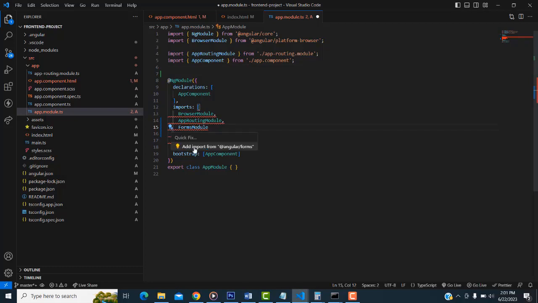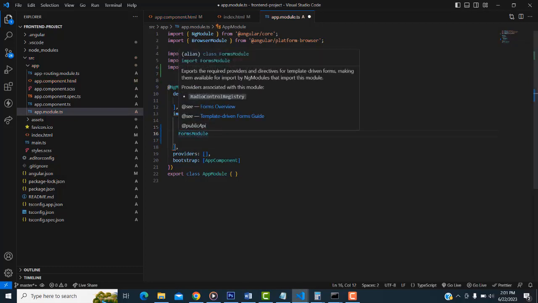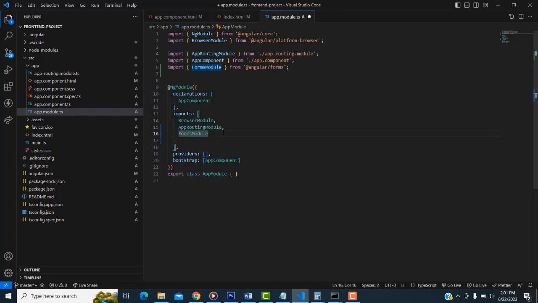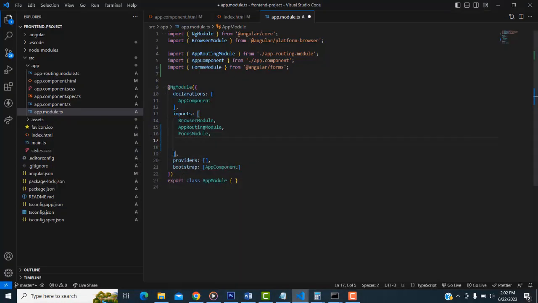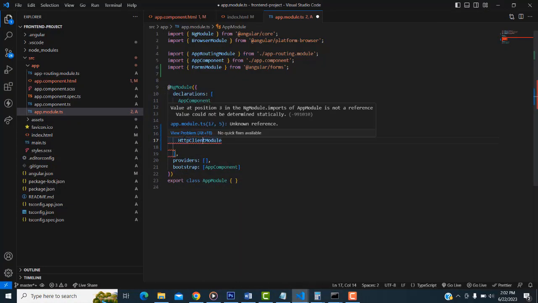Here click import the forms module. Earlier I left the mistake as I didn't type it. That's why. Next, I have attached another module, the HTTP client module. Click on this, copy this, paste it over here. HTTP client module. Click it, and import the namespace here.